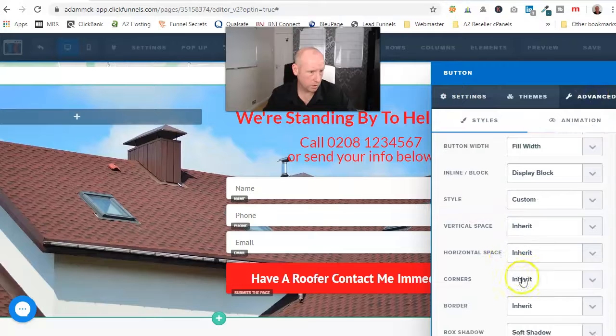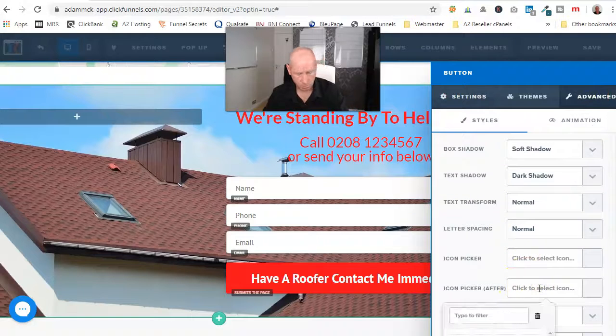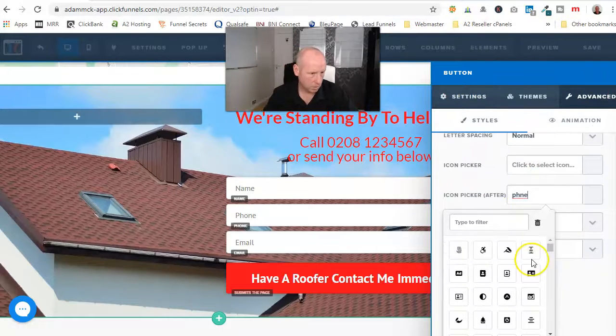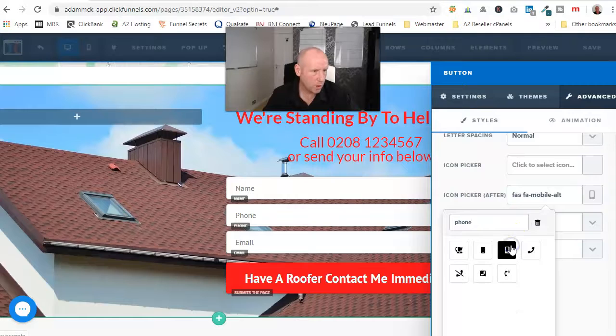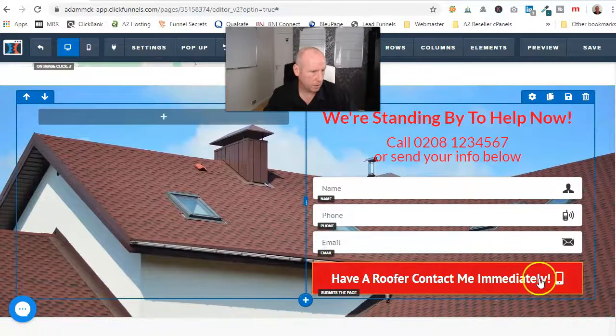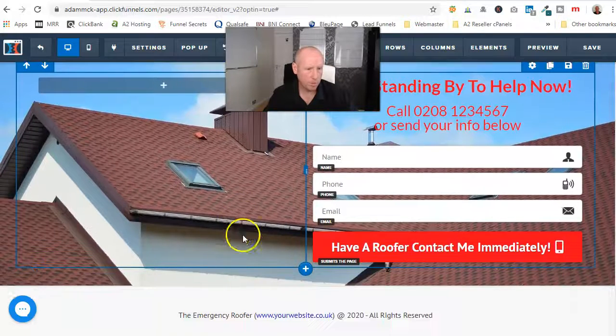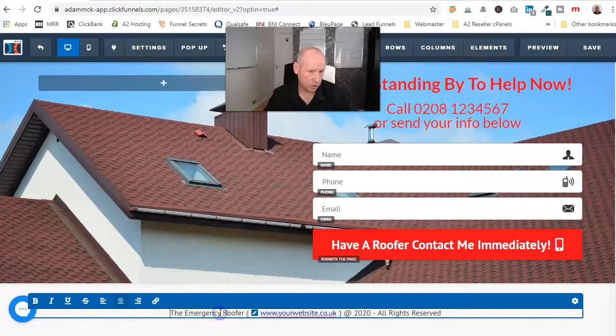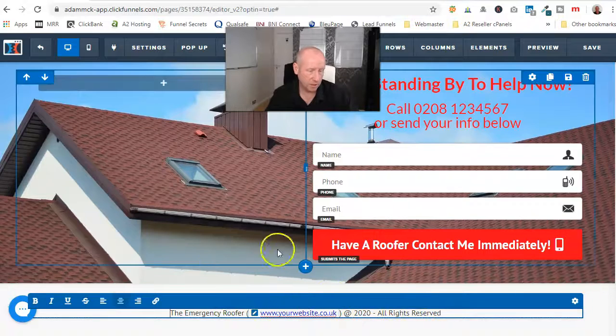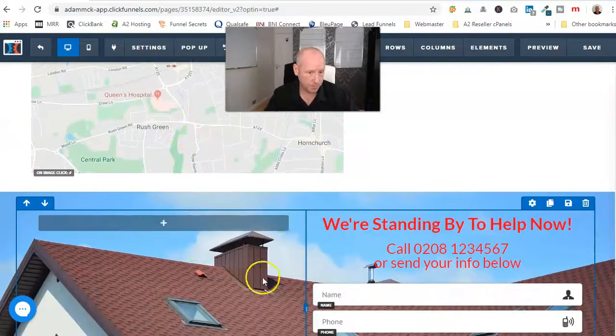So in advanced, and I'll put the phone on the other side. Oops, oh, spell it right. Oh, we'll put a mobile in that one. There you go, so we have a mobile there. So, and again, this is just text and a link. That's it, just go in, make the changes.